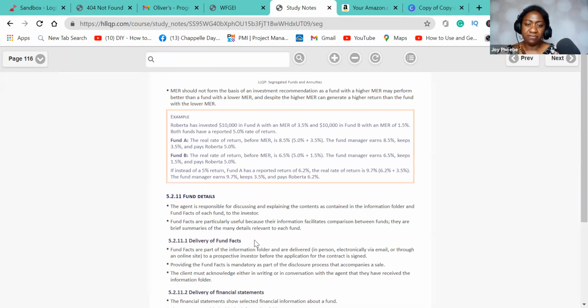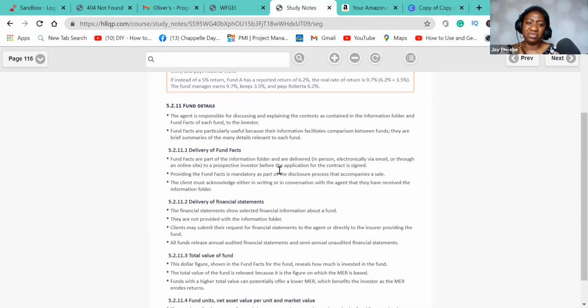Fund details. Well, the details of the funds are usually stated in the fund facts because that's where we gather the data about the performance of the funds for the past 10 years, 5 years, or whatever, and then the holdings of the funds. That is, what are the asset classifications of these funds? All those are in the fund facts, and it's important that we show our client all those details.